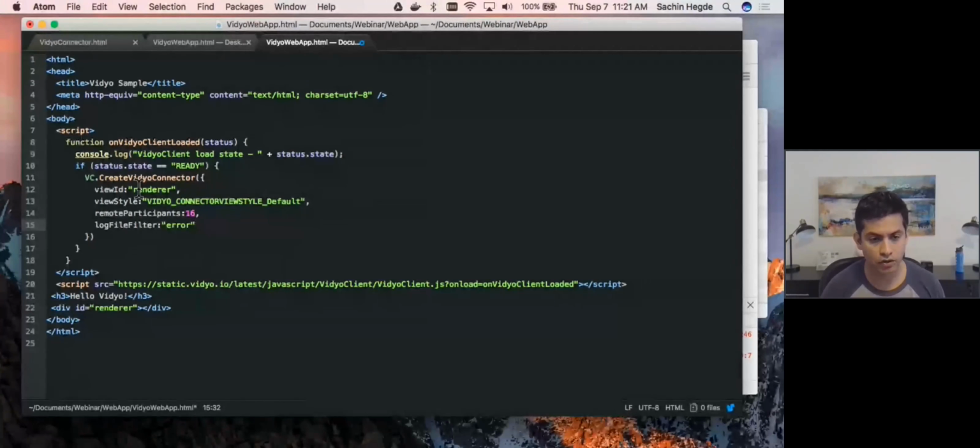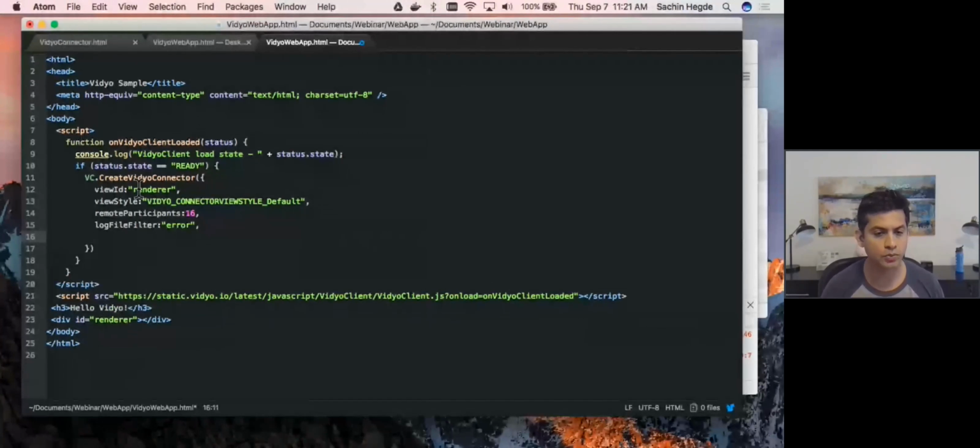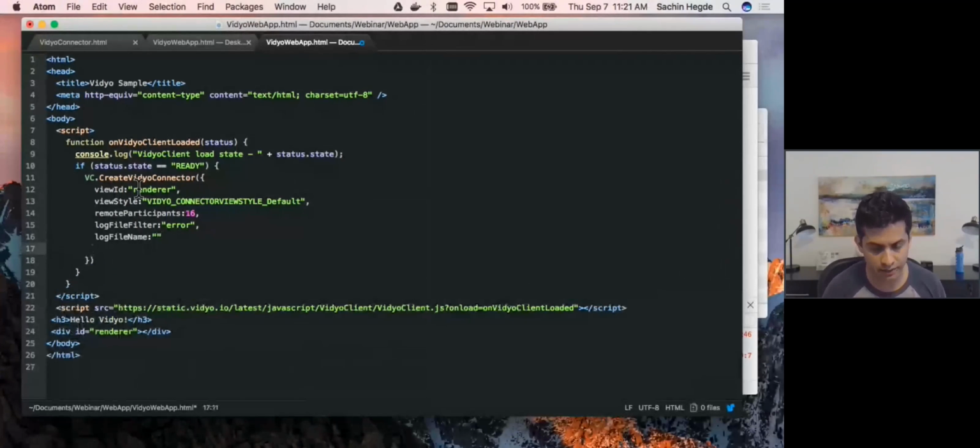Then there is the log filter. I want all my logs to be filtered just for error and nothing else. If you put something like info, you'll get more detailed log messages. Here I'm just logging the error. And for file name, I'm going to keep it empty. The user data, I'm not going to use either. This user data is not required by Vidyo.io, but it is something you can reference later on. If you create multiple video connector objects, you can find out which one's which by passing something in the user data. So that's purely for your convenience.